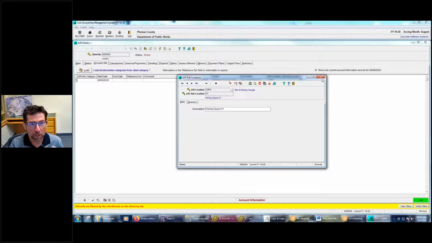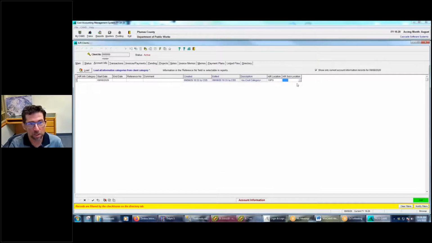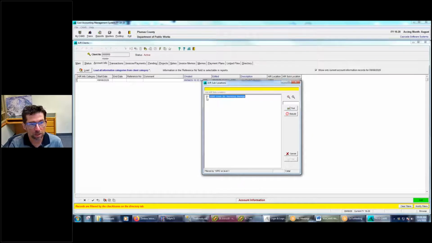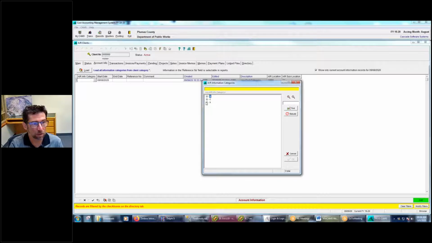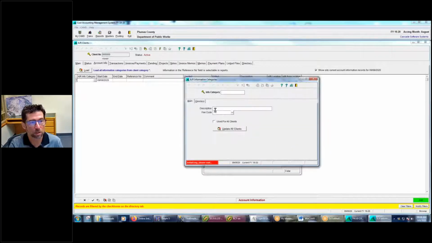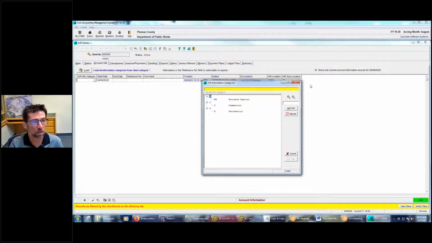So now I've defined a sublocation, and I can say this person, and maybe I pick a category called, I don't know, maybe I make an information category called parking space. Okay, so then I go over here and I rebuild this. Now I've got parking space.